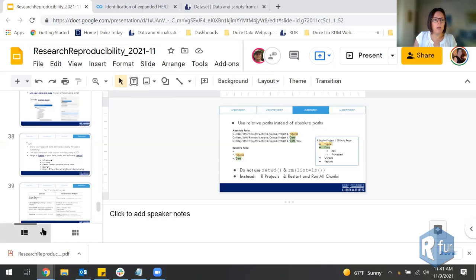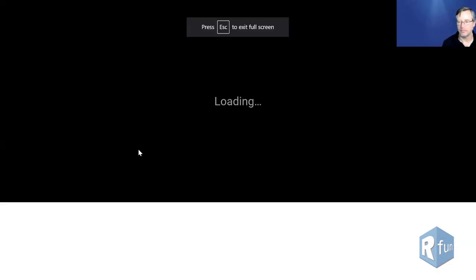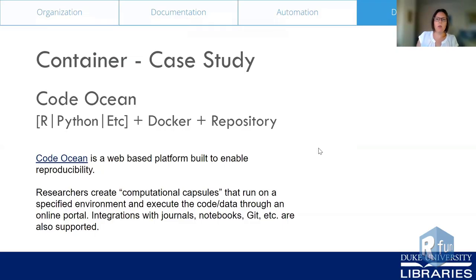All right, so as we think about these case studies, and John just presented one potential way to do that end-to-end reproducibility, I want to show you one more tool that uses a container on the back end to enable that cloud computational environment, and that's CodeOcean.